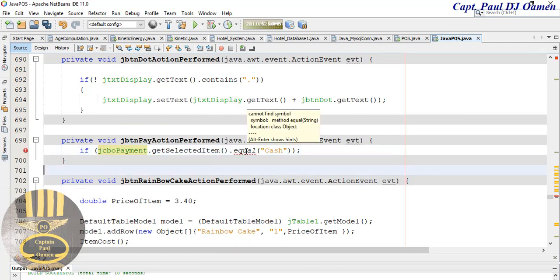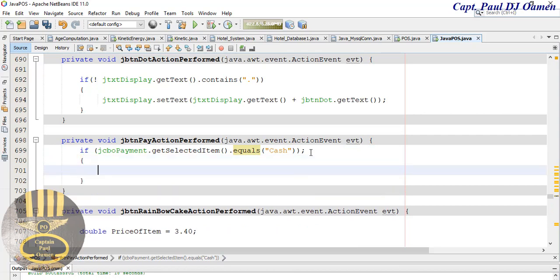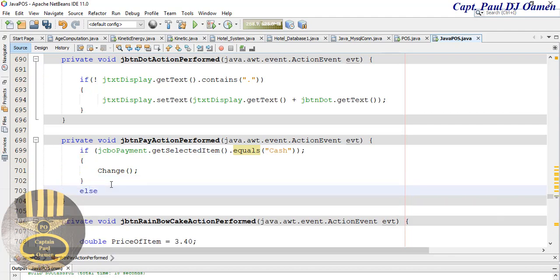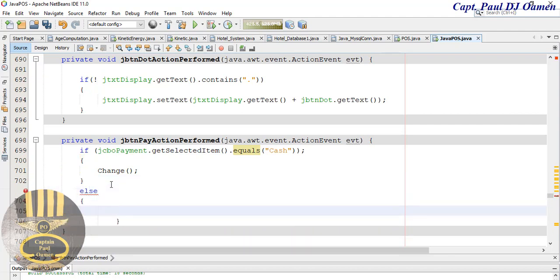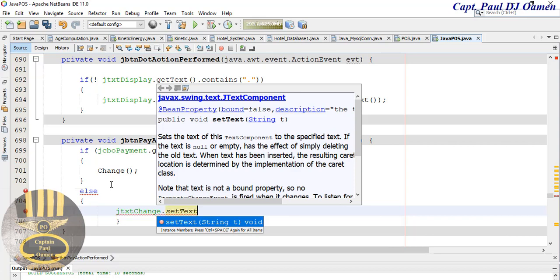So that error is gone. So this should be equals with an S. Alright, so open up curly braces. In that case, I'm going to call change. There, that is the function that I wrote earlier called change. Else, open up curly braces again. In there, I'm now going to clear as follows: jtxt change dot set text equals clear.